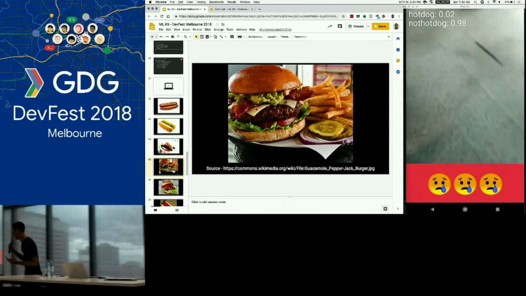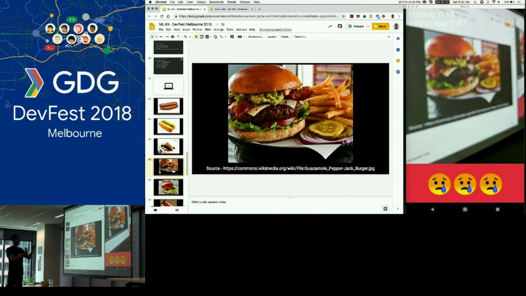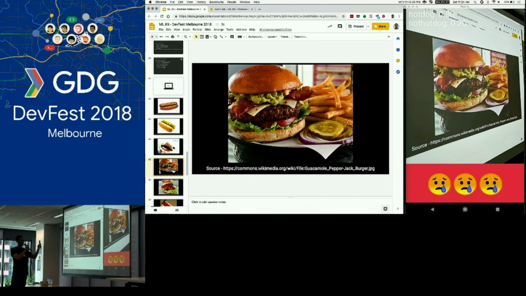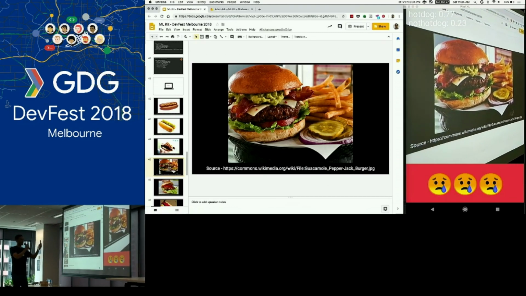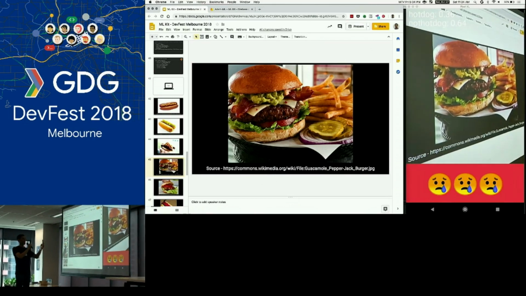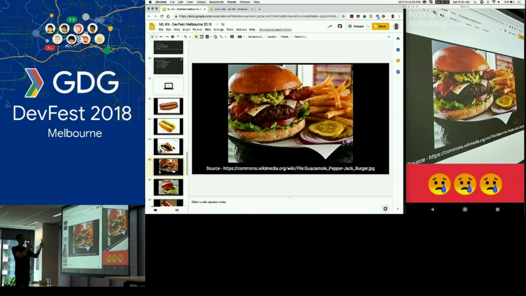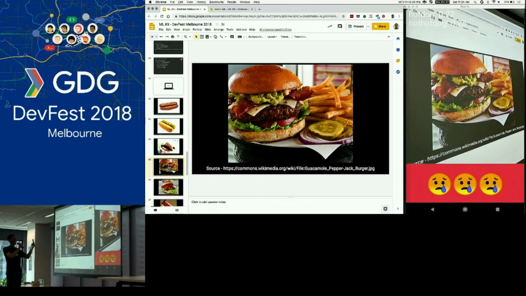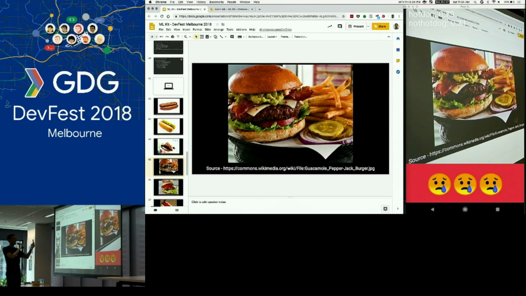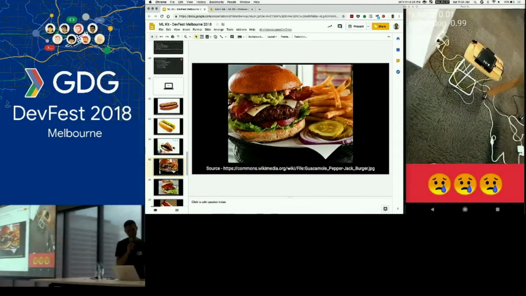Okay, a burger. I don't know why I can't focus. So it's also pretty confused here as well, right? Yeah. It's just not good. So it's slightly below the threshold, so it doesn't quite think it's a hot dog, but it's getting close. So you can see our model is not amazing, but it's trying.